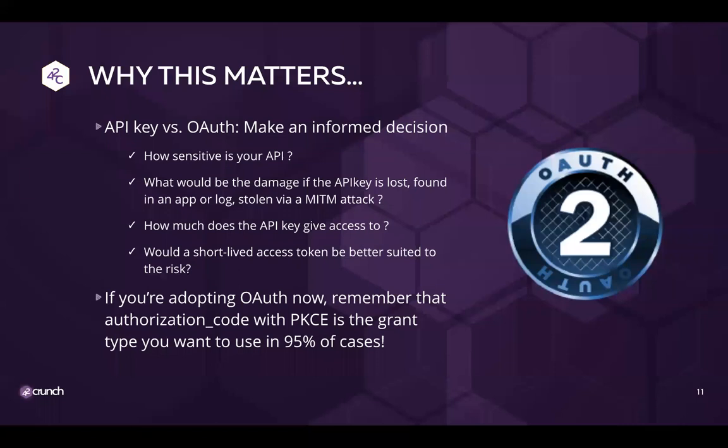Now, whether you're going to bring auth into the picture or not is really going to depend, I would say, on sensitivity and risk at the end of the day. So if that API key is lost, is found in an app that has been decompiled, an Android app, where it's buried in the code itself, or if it's seen through a query or in logs or stolen, what can happen? If somebody is using that to exploit your API, what data can they get to?